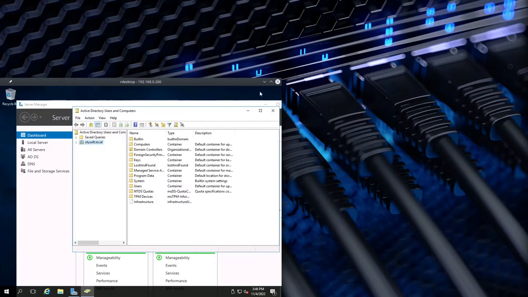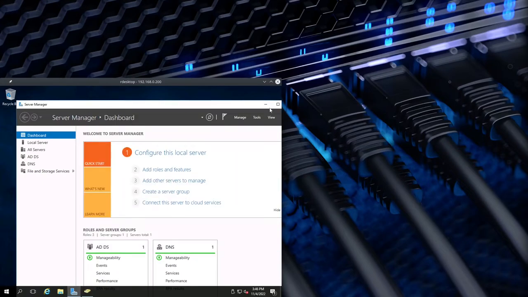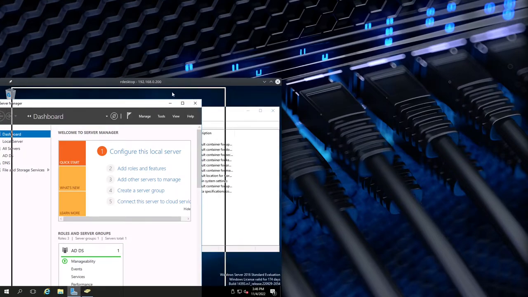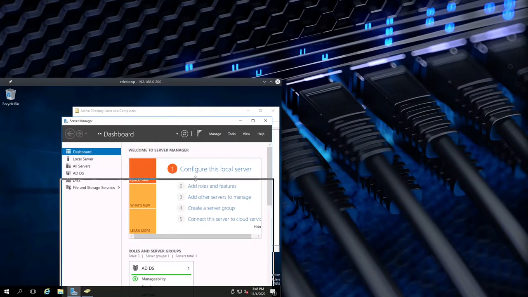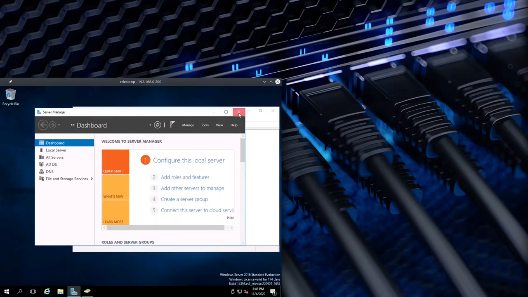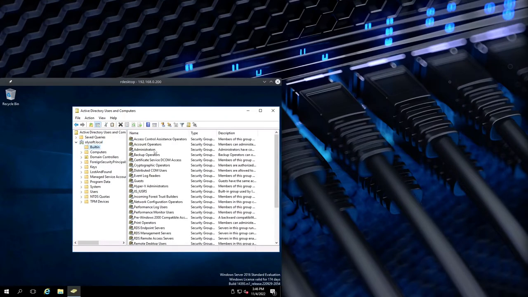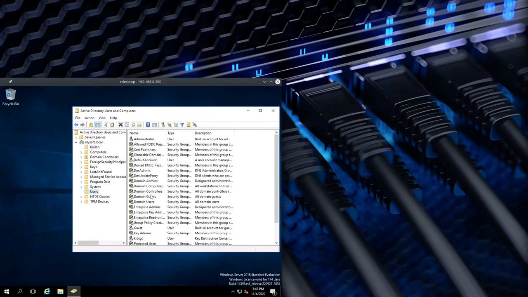Tools, users and computers. We need to make our users. We're going to have three users. We're going to have A, B, and C. We're going to have Alex, Beck, and Cody. So here we are. Open this up. Now we have some built-in user group accounts here, and some default users that can be cloned if need be, including the administrator himself or herself.